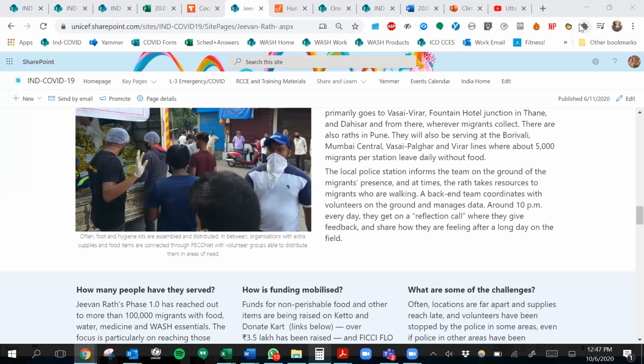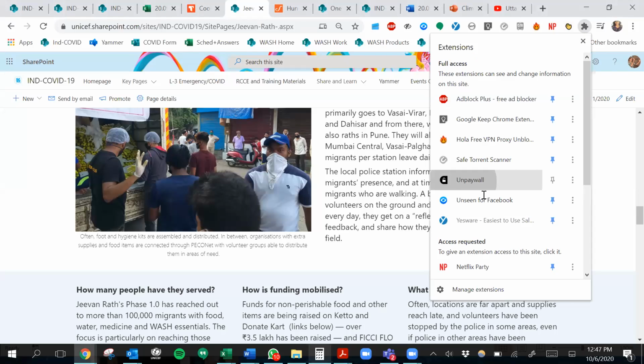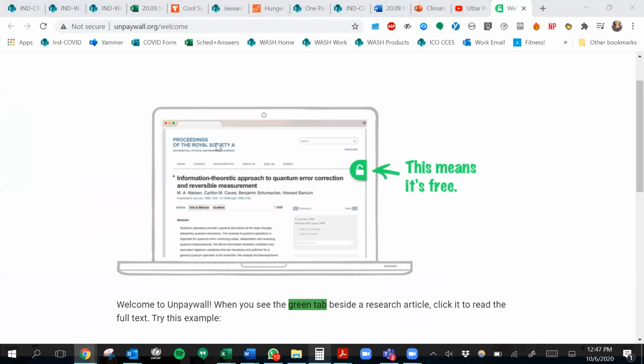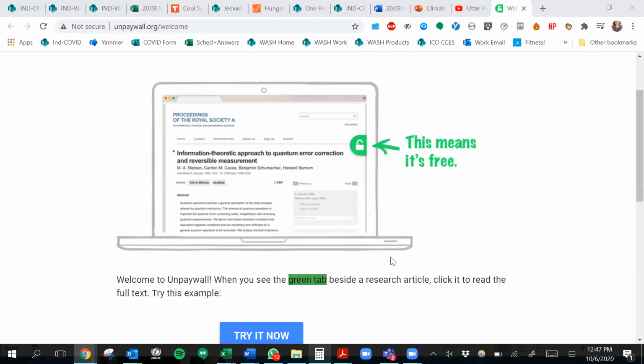So I'm just going to quickly share my screen. One second. Okay, Unpaywall. So here we go. I think I have it here. Okay, so there's instructions right here. So you basically go and find an article, right? It'll show this little icon that says, oh, it's free. Like you can go find it for free instead of having to pay for it.